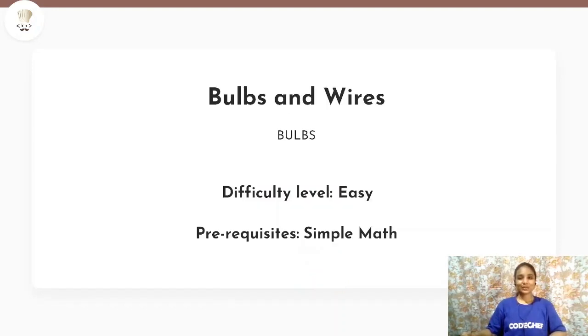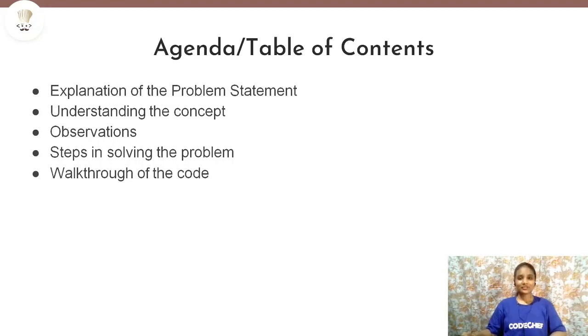So today we'll be solving the problem Bulbs and Wires, which is a very interesting, easy level problem which came in the September Cook Off. Now let us see the agenda for today. First, we will understand the problem statement and the concept by which we can solve the problem. We will discuss the observations and the steps required to solve the problem. And then we'll do a quick walkthrough of the code, though you should try the code on your own.